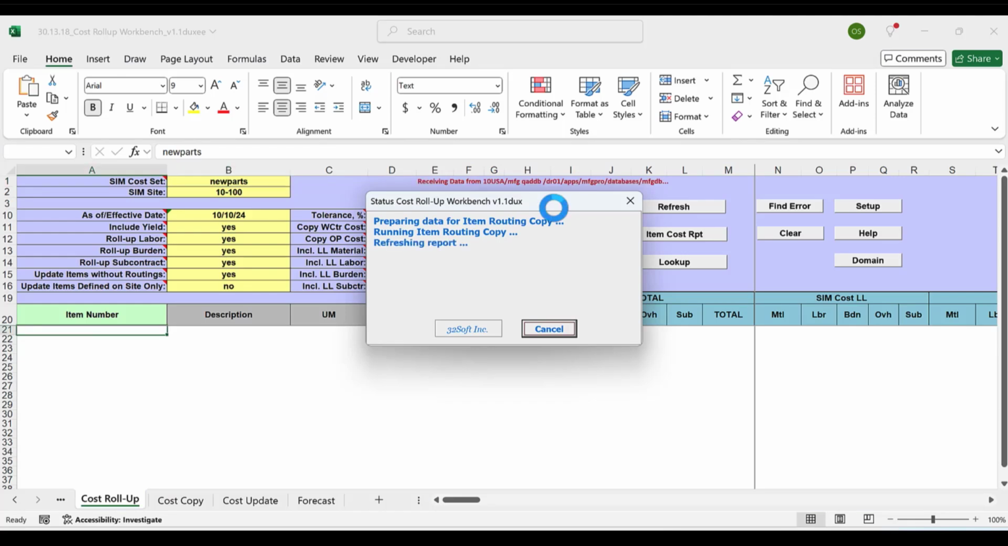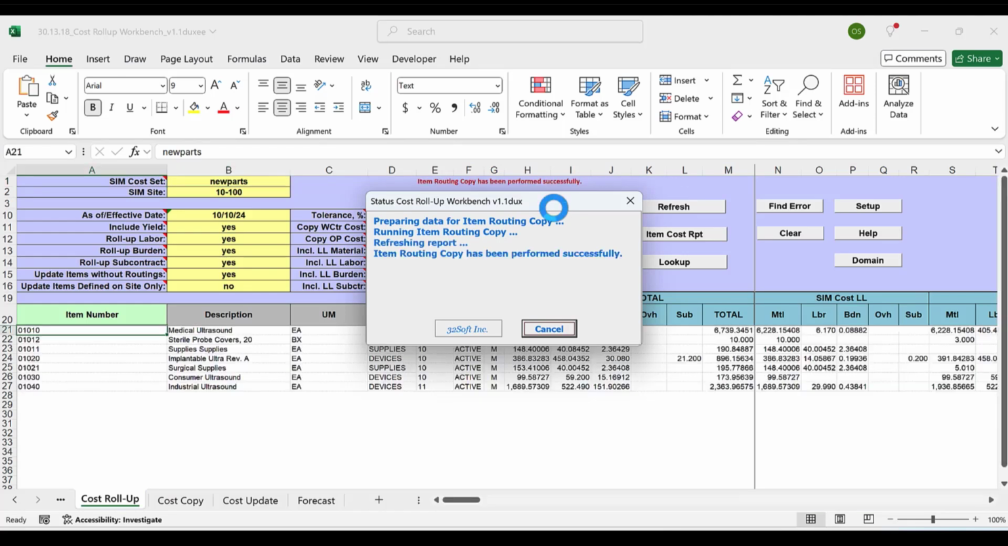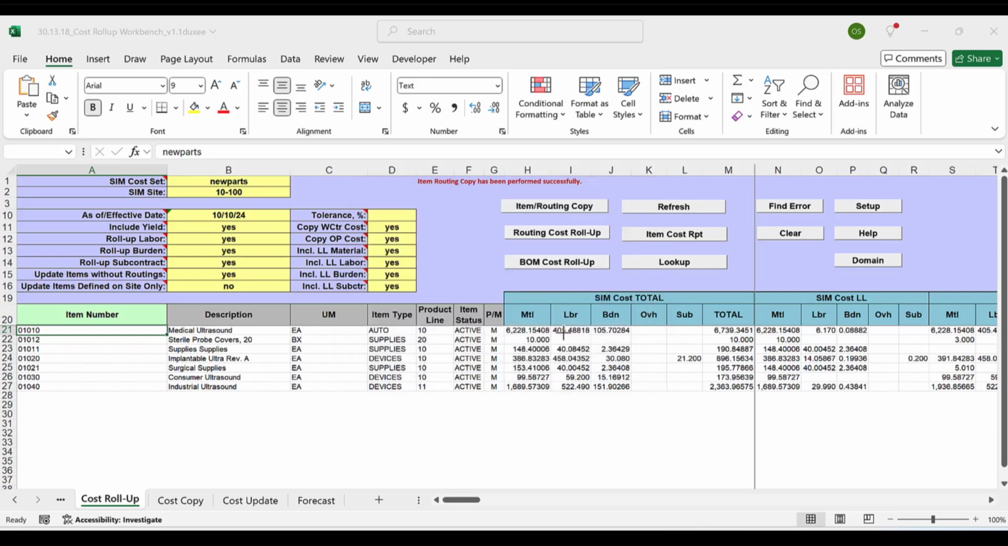At this point, I will be able to see any cost details I already have for my items in this simulation cost set. I didn't run cost rollup for these items in this cost set prior to this, so I do already have some costs here. After I copied items and routing details, I want to review and update the cost of my purchased components.